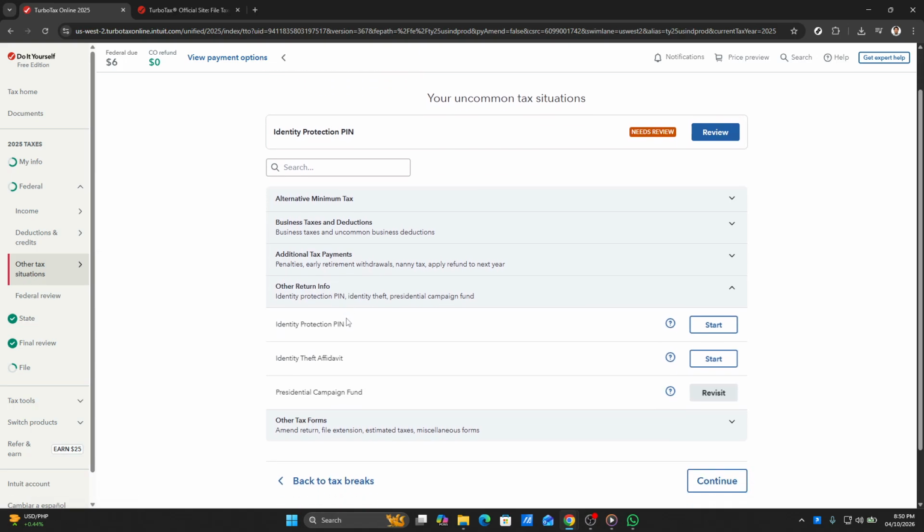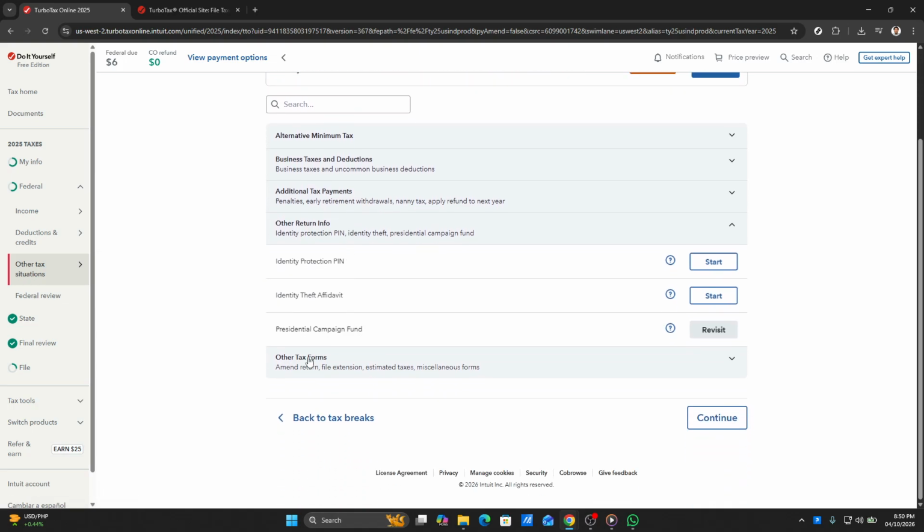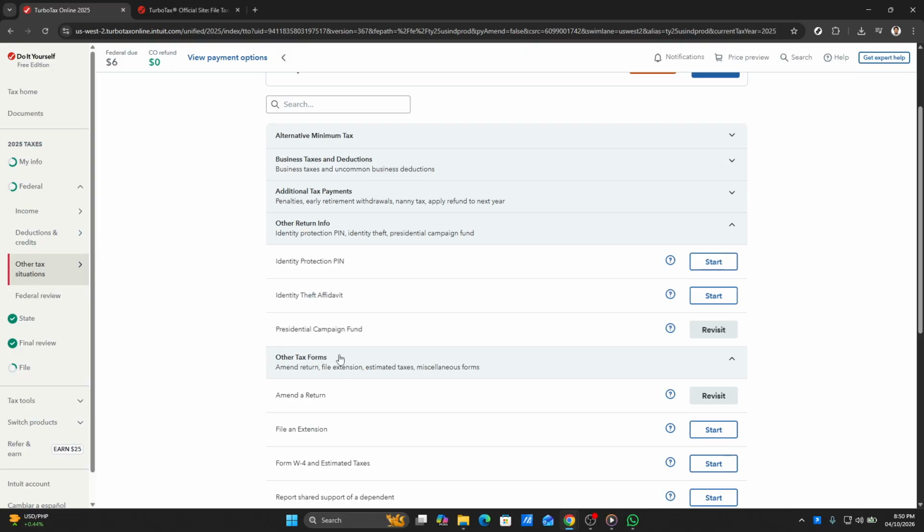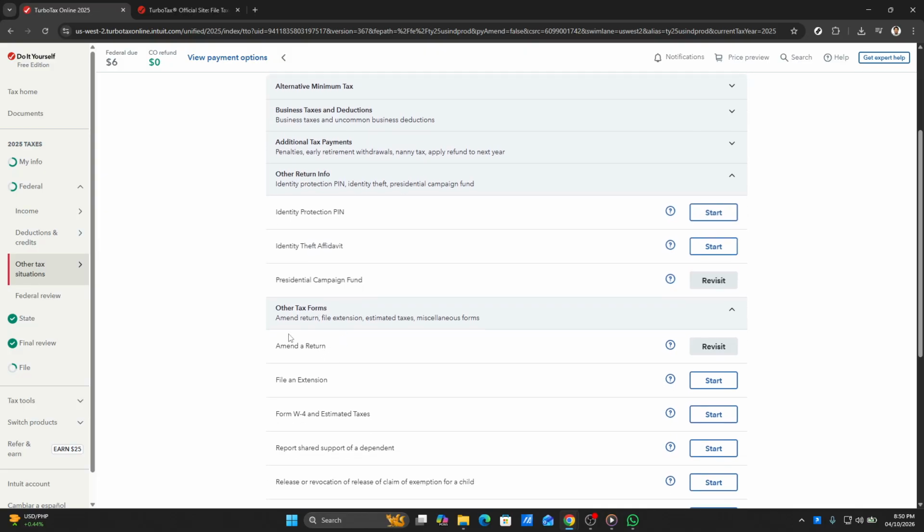Now, you should see an option to amend a return. This is the crucial part of the process. Clicking here will initiate the steps necessary to correct or update your previously filed tax return. It's important to ensure that you're fully prepared with all the necessary details and documentation before you proceed. This could include any new forms, corrected information, or additional income that you need to report.